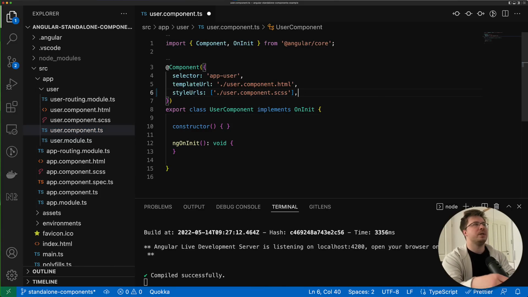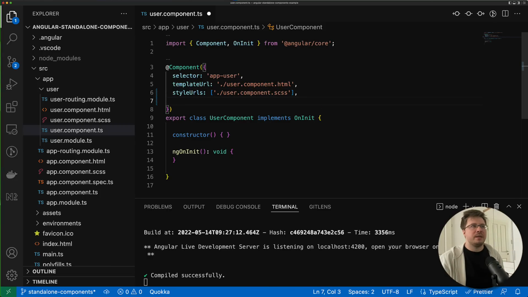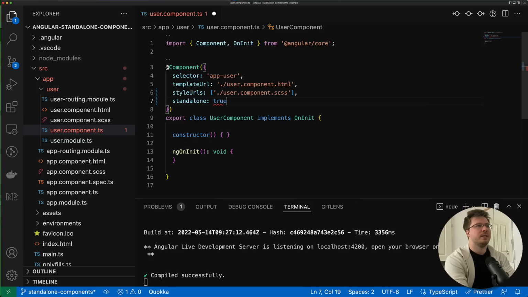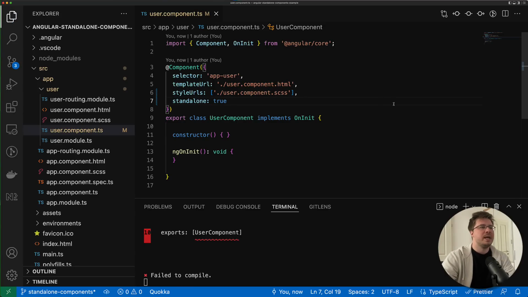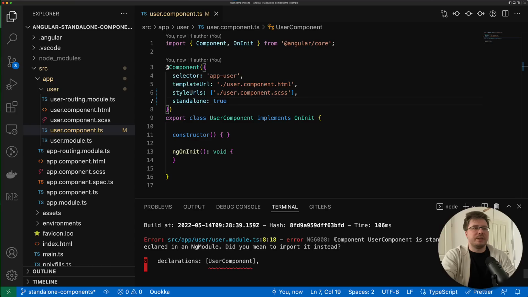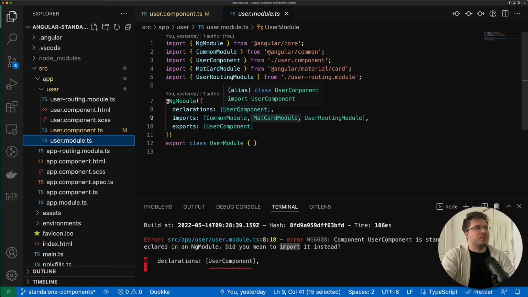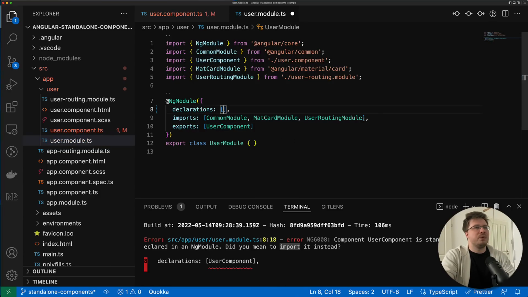So I go here and I want to make this component standalone. How do we do that? In order to make it standalone, we have to use the brand new property of the component decorator called standalone, and say true. That's it. Once we did it, we can save it, of course, and we will get an error. This error says that UserComponent is standalone and cannot be declared in an NgModule. Did you mean to import it instead? Very interesting, especially this keyword import.